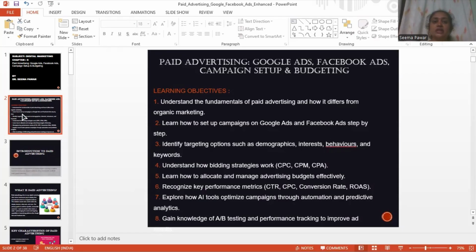Here first we'll see the meaning of bidding, how the bidding process is done, and what are the tools and techniques that are used by the company for this bidding process, in which we'll see the three tools CPC, CPM, and CPA. Next objective is to learn how to allocate and manage advertising budgets effectively, how companies set their budget, and how this budget helps the company to make successful ad campaigns, that we'll see here.